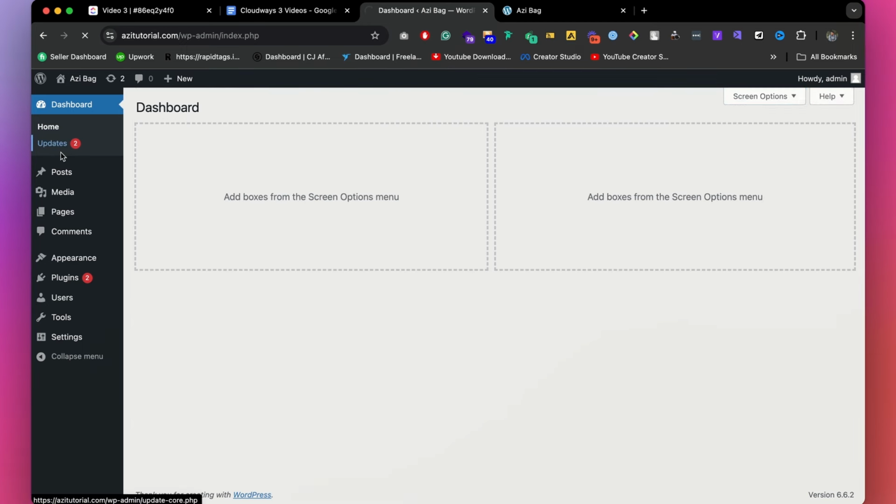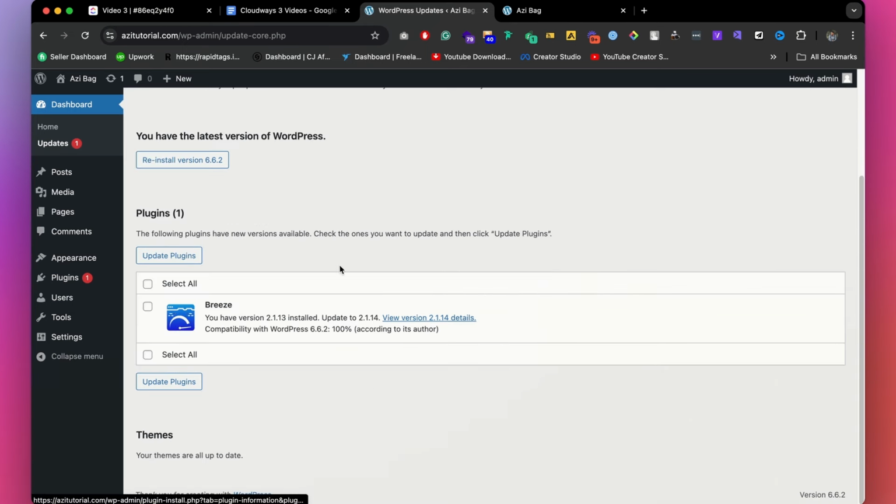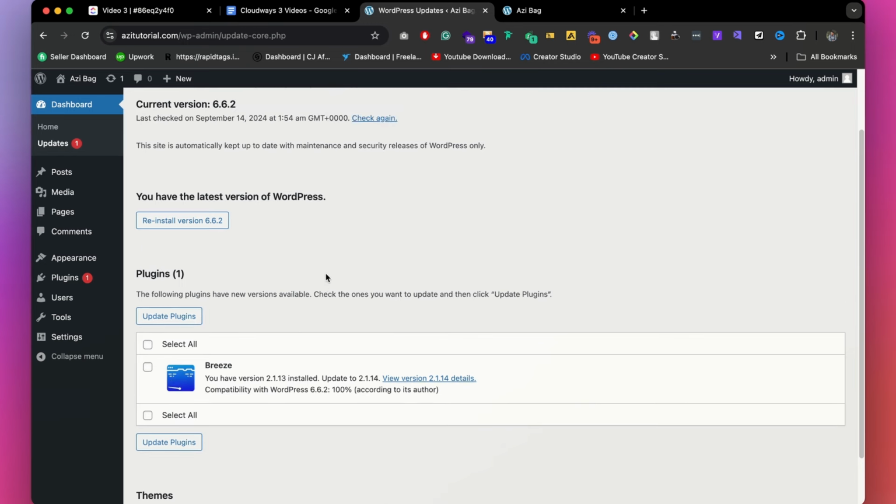This is all about updates. Whenever there is a theme, plugin, or WordPress update, you will see all of them here, and from here you can simply update all of them at once. I'm not doing it right now. Let's go to the next.